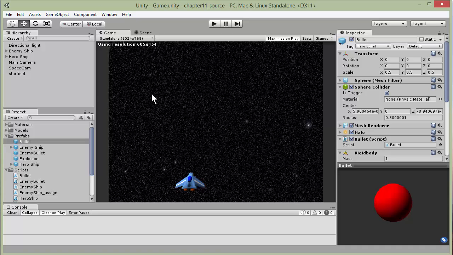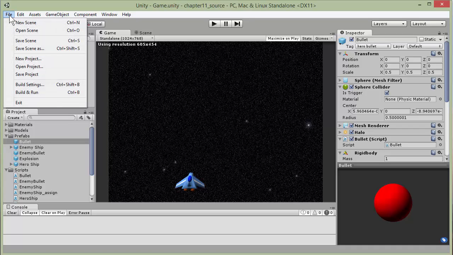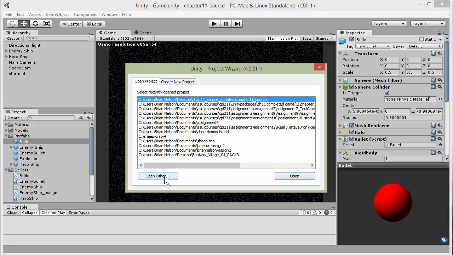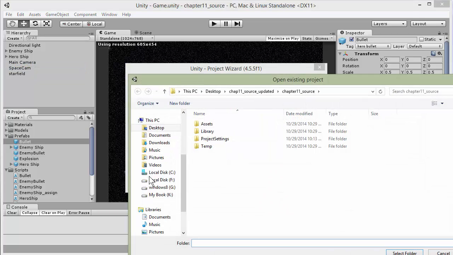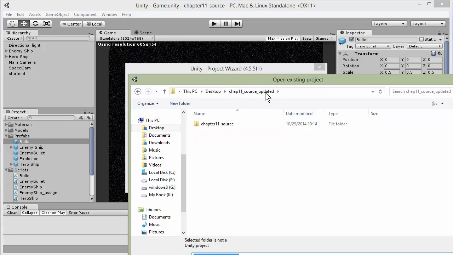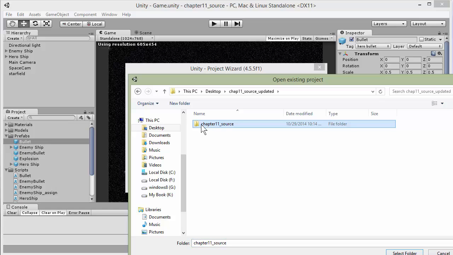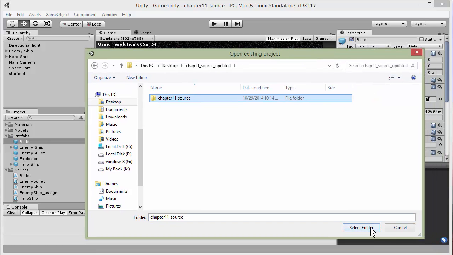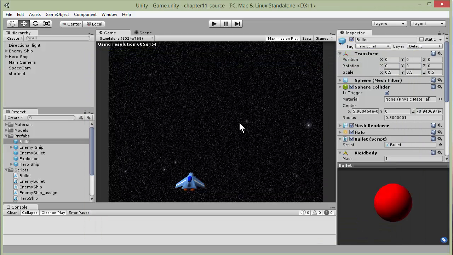To open up that project, you'll go to File inside Unity, Open Project. Then from here you'll choose Open Other. Then you're going to hunt down that folder. So here it is. Here's my Chapter 11 source file that I unzipped, and inside that I've got another folder called Chapter 11 Source. And if I select that, Unity will then import all of the assets from that folder and open it up as a project inside Unity. I'm not going to do that right now because I've already got it open, but you'll want to do that.